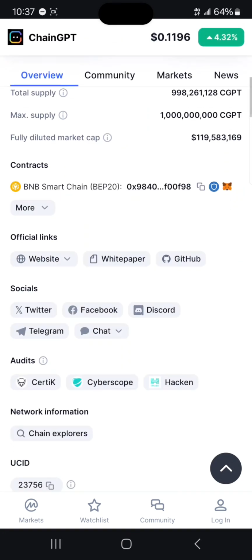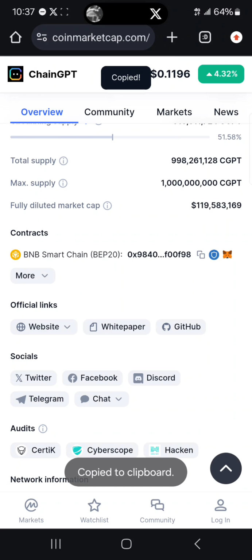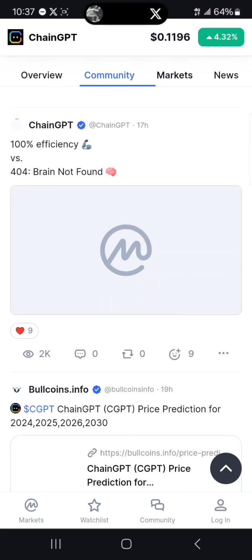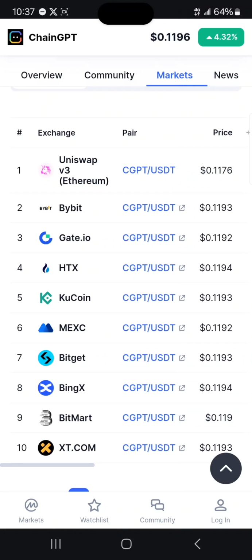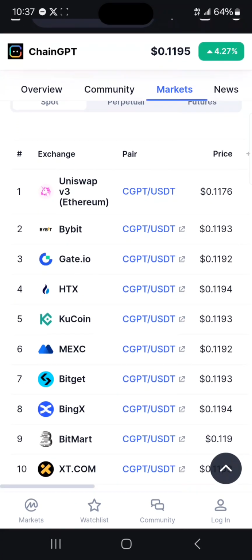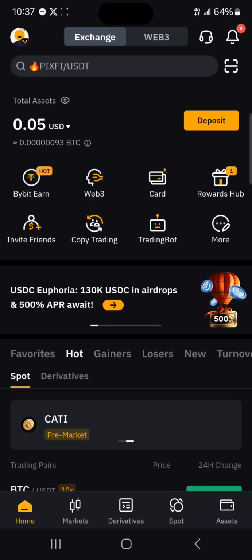Once there, simply scroll through and copy its BNB contract address. Once the BNB contract address has been copied, minimize, scroll down a bit more and head over to the market section. You'd find that it's being traded on Bybit for centralized exchange, and you can also trade it on Uniswap or PancakeSwap for decentralized. So minimize and open up your Bybit. We're going to be working with the centralized exchange.